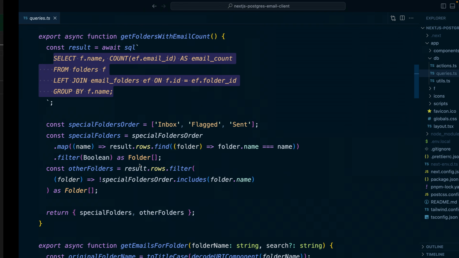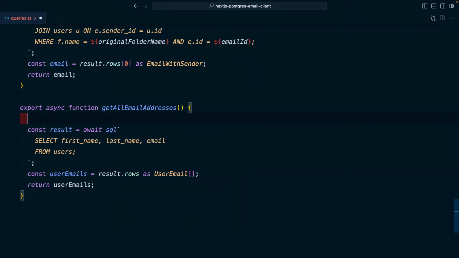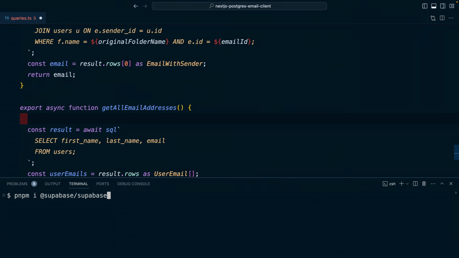So if we scroll all the way to the bottom, we can see a really simple query where we're just selecting some columns from the users table. So let's start our refactor here. Firstly, we'll need to install supabase.js, which we can do by using pnpm install or i at supabase/supabase-js.